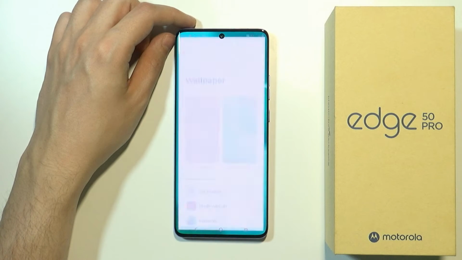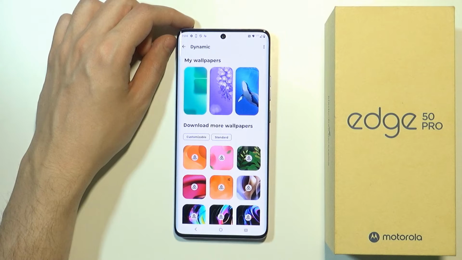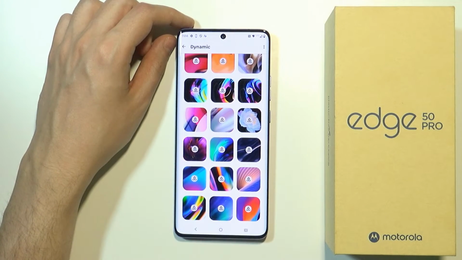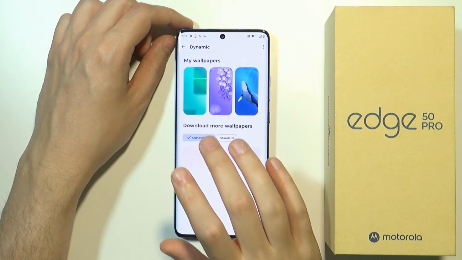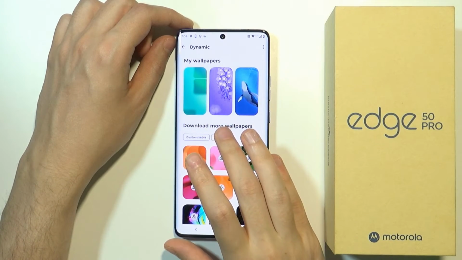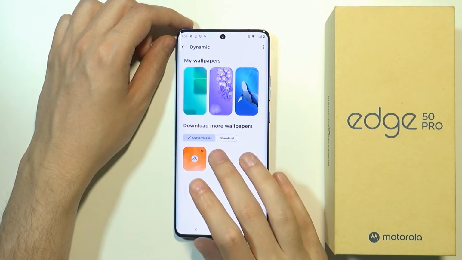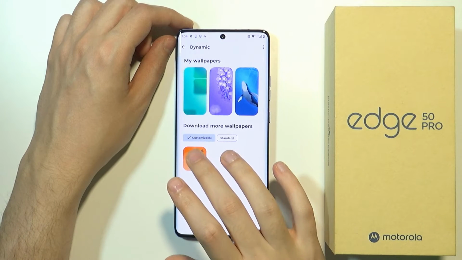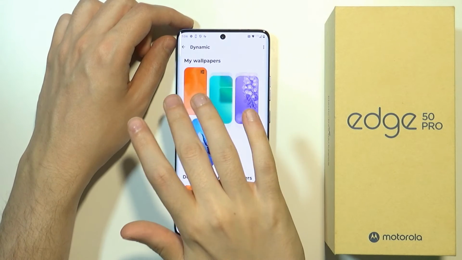So tap wallpapers, then scroll down and go to dynamic, and over here we'll find a bunch of different wallpapers that we can download for free and use them in our home screen. We also have customizable and standard, so it seems that there is only one that we can customize, so I'm gonna select this one actually, and just to showcase how it looks like. There we go, and after a few seconds we should see it over here at the top.